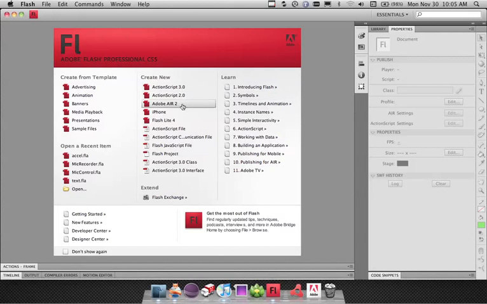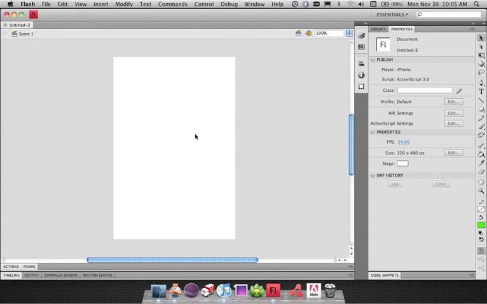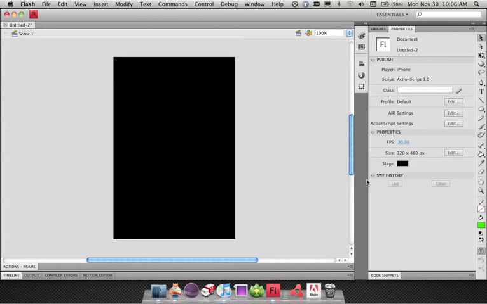So we can see in the welcome screen I have a new option here to create an iPhone application. When I select that, it's basically creating a new Flash document that's exactly the right width and height for the iPhone. Now the process of building an iPhone application in Flash is very similar to building an AIR application. So what I'm going to do is bump up my frame rate to 30 frames per second. I'm going to make the background color black.